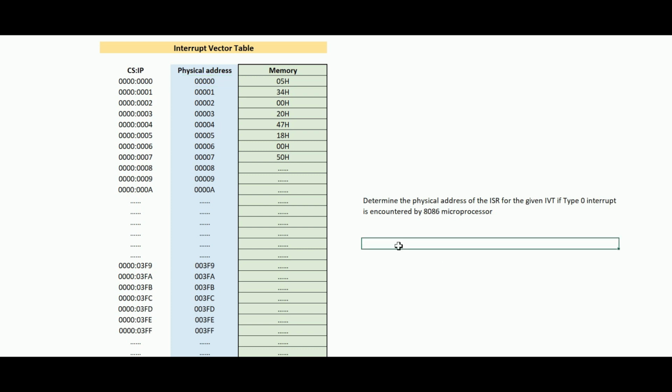Now we know that the instruction pointer value for any interrupt ISR will be located at 4n, where n corresponds to the type number. In this case, the type number is type 0, so n equals 0. Please understand, the type number you usually get in decimal format. The type number is always expressed in decimal, but you have to convert the final physical address into hexadecimal format.